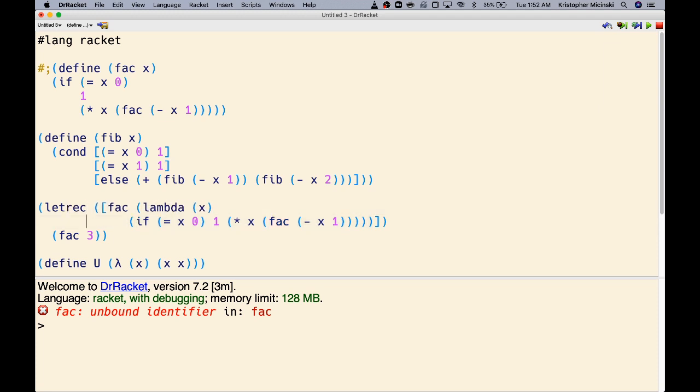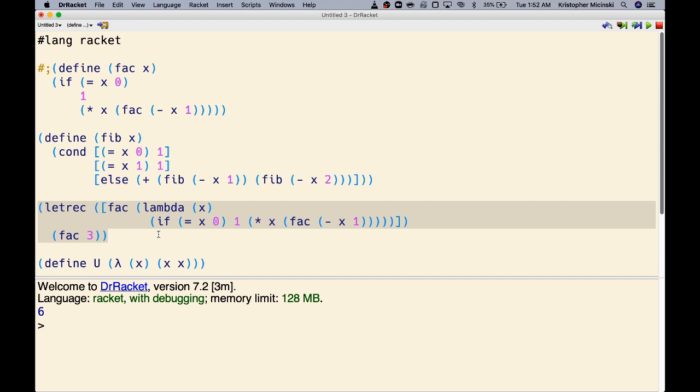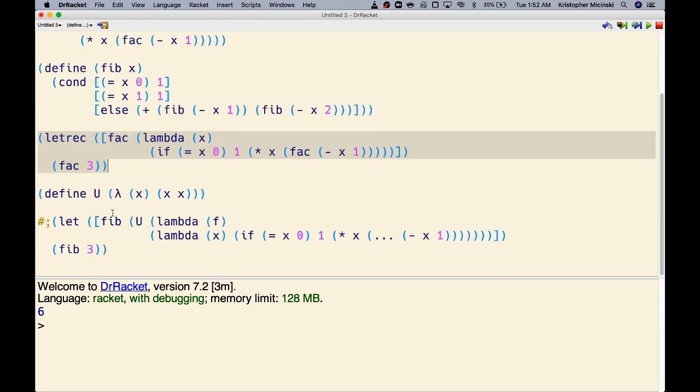However, if I change this to letrec, now suddenly I'm allowed to use fac in its own definition. All right, so what's the trick? How could I do this if I didn't have letrec? Well, I'm going to tell you.